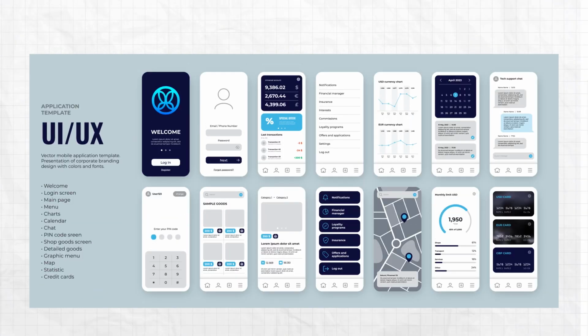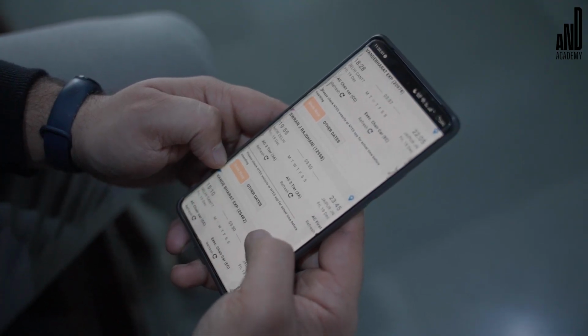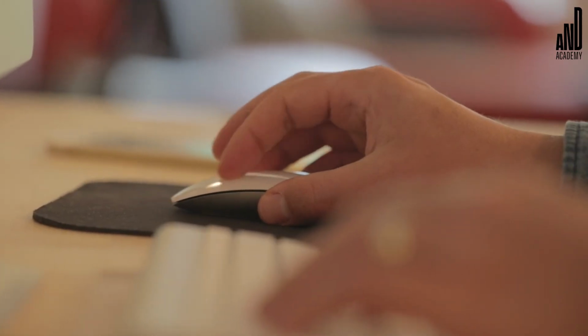Imagine you spend days designing a website or an app. The colors look great. The layout feels modern. But when the real users try it, they get lost. They can't find what they're looking for. They tap around, get frustrated, then leave. Painful, right?